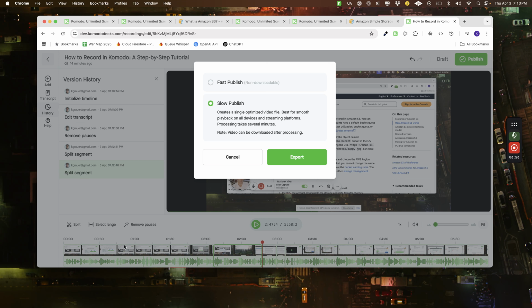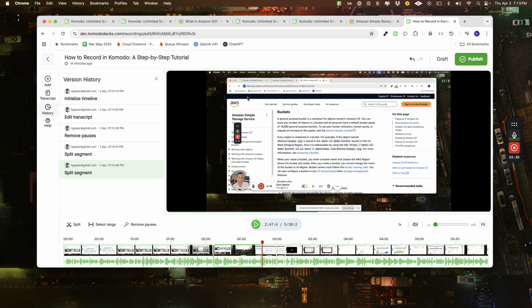But this will take all the changes that are here in this version history that I have, combine them into a single video and export. And so if you want to download these edits, you have to use the slow publish function. Okay, so that's a super basic, quick overview of our editor.